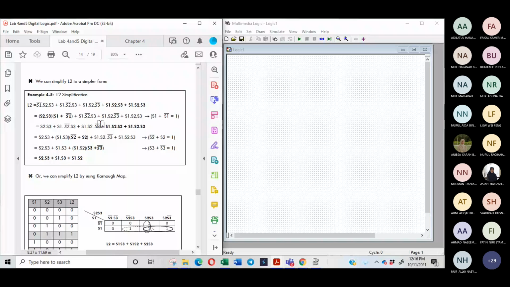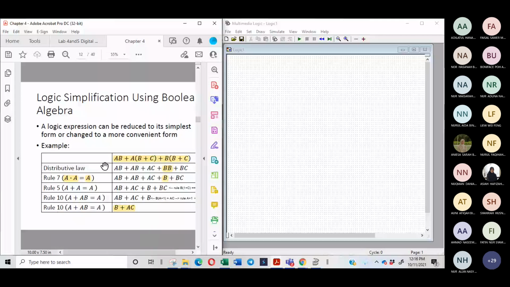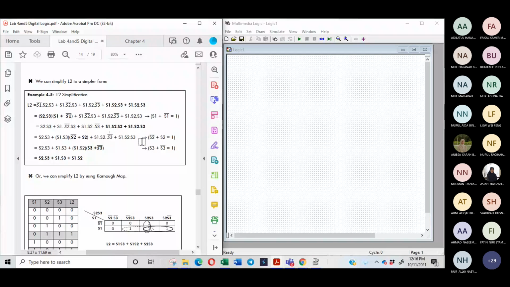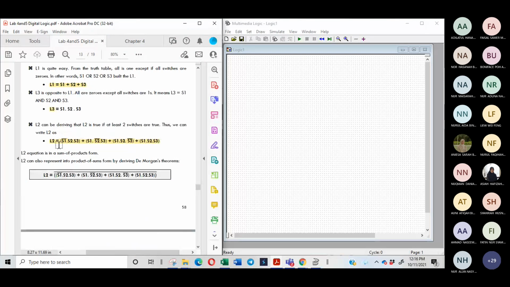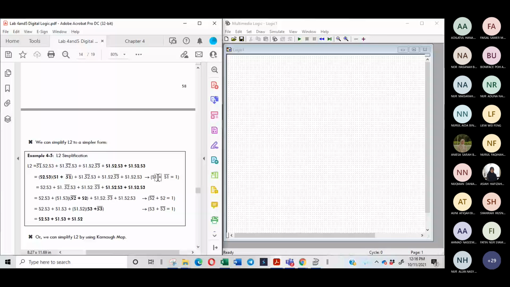After you have derived the lengthy expression, you try to simplify it to the simplest form. Like L2, we can have a lengthy expression. L2 is equivalent to (S1 AND S2 AND S3) plus (S1 AND S2 bar) plus S3 bar. This is the equivalent sum of products. Based on this one, you can expand and further improvise. So you have to simplify the expression.